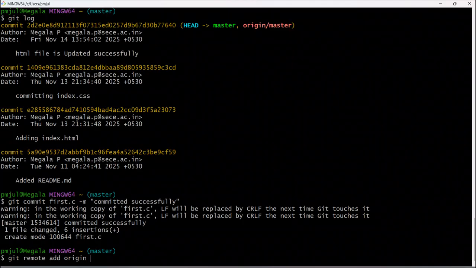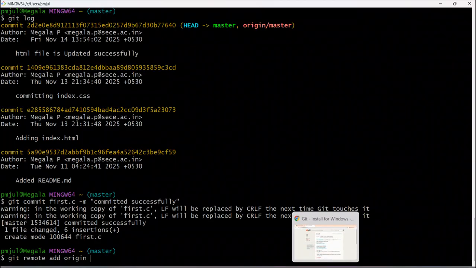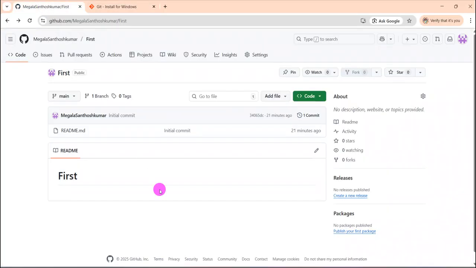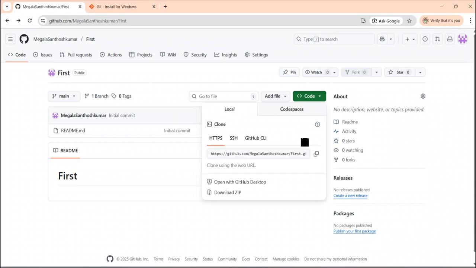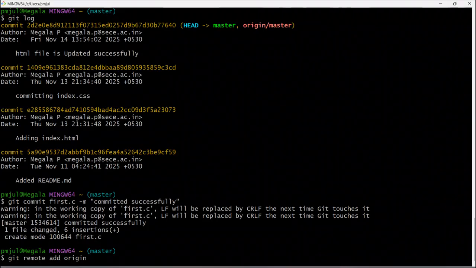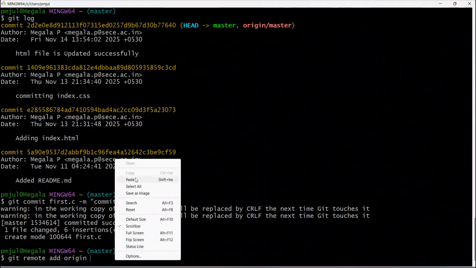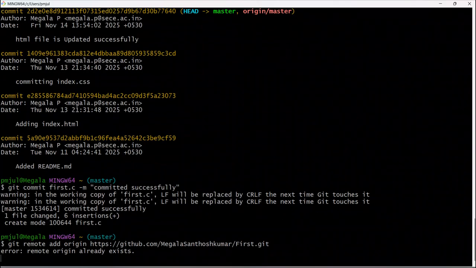So with git remote add origin, the remote URL is going to be saved here. After that we have to give a URL. For that, please come back to this GitHub account. Here you can see the code button. We already created the first repository, right? After you click here, the first repository URL will be available. Just copy it, come to the git bash, and paste it here. Next, give an enter.